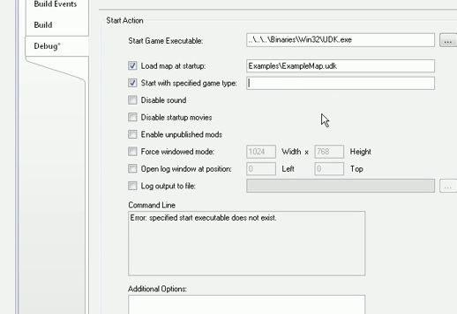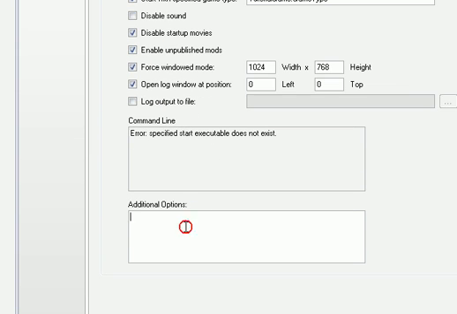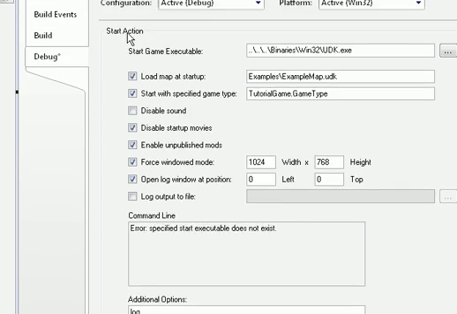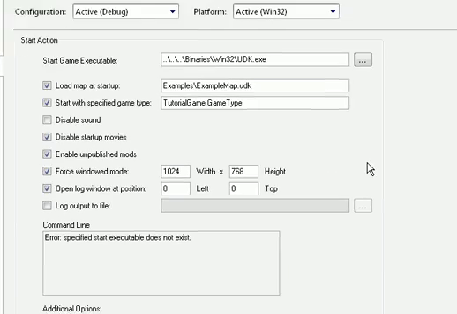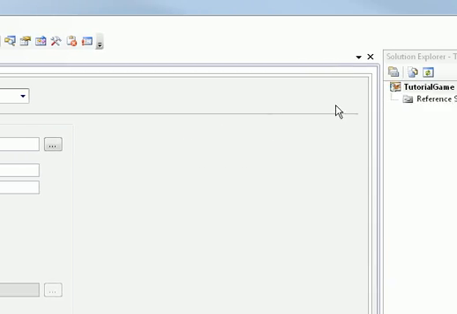For this tutorial, we'll make our own game type. So for that, tutorial game dot game type. Okay. We'll disable movies, enable unpublished, check it, force window, open logger. Okay. And the additional options, type in log. Okay, done. Okay. Now, let's create our first class.